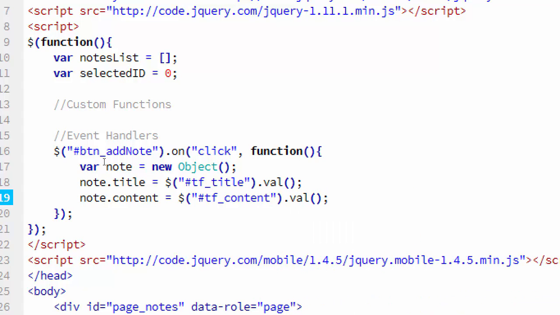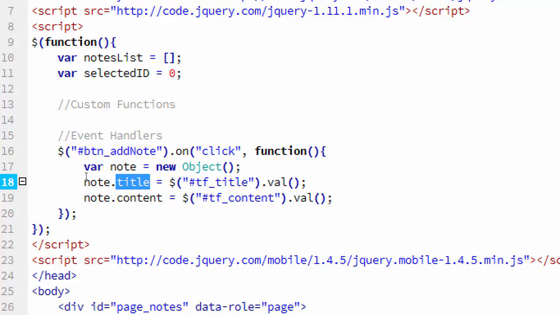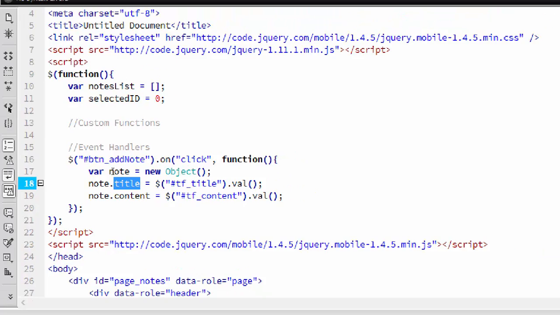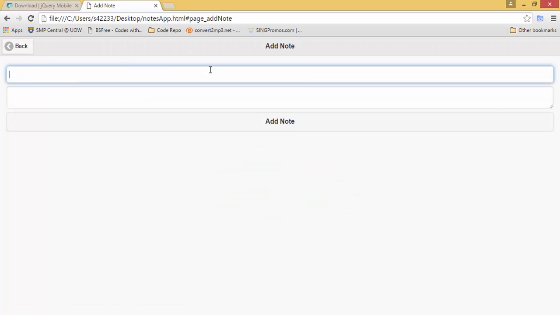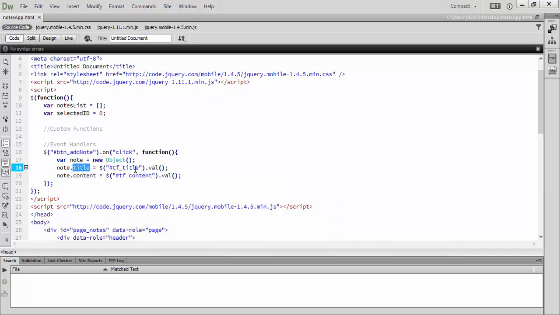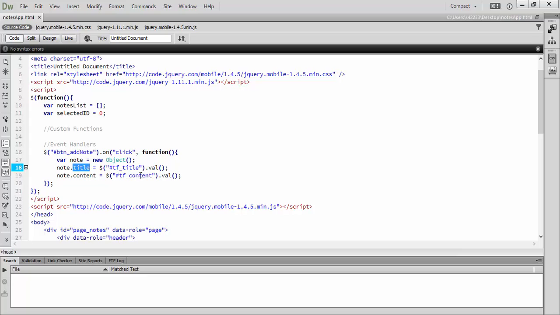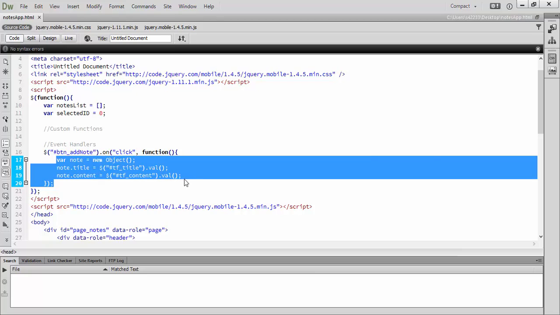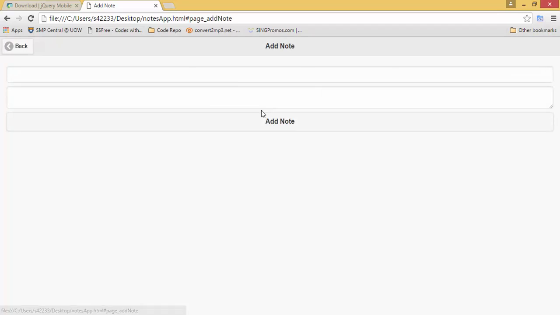So what this means is, in the first statement, you're going to create a memory object, and this memory object has one property called title, and it's going to grab the title from this text field. The ID of this text field is called tf underscore title, and it's going to grab the value of the tf underscore content and pass it into the node.content. This is what happens every time you click on the add node button. Of course, it doesn't do anything now.